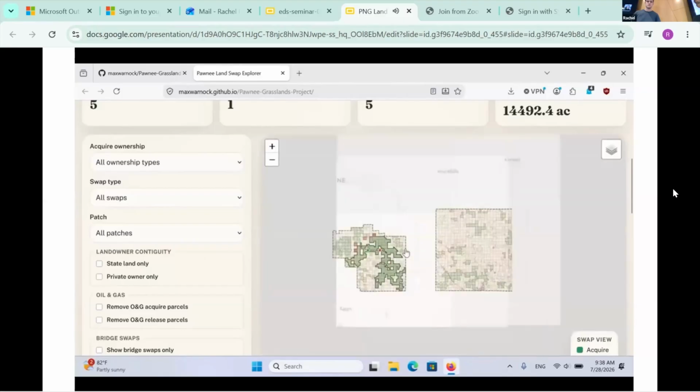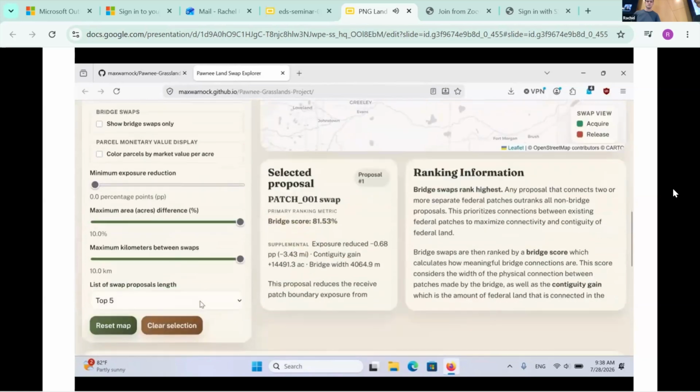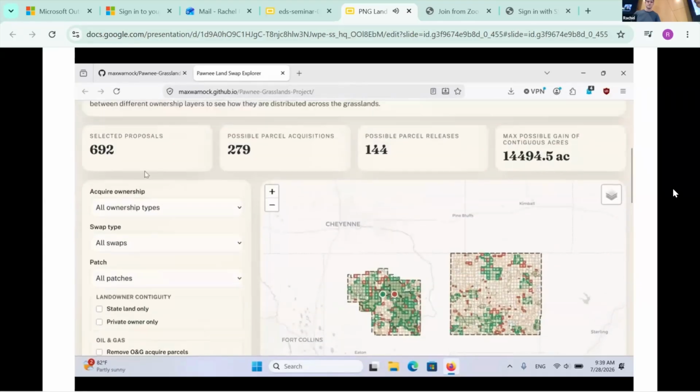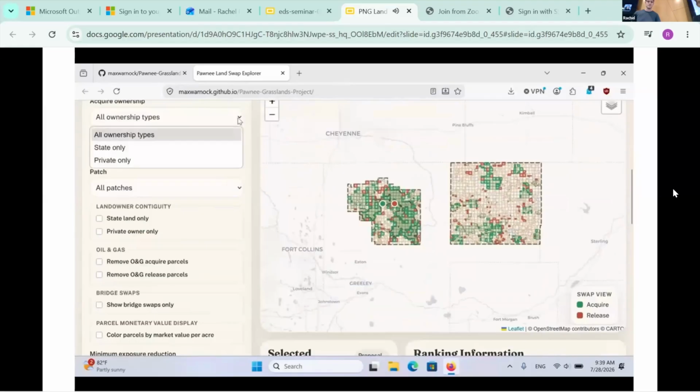Now, if you're just looking at the map here, one thing I would recommend is actually viewing all proposals, so it's just more fun to look at. And you'll see that our map automatically updates to all possible proposals, and you'll see that our cards have also updated. Very quickly, if we go through the filter options, you can look at acquisition candidates that are only state acquisitions, which of course is going to filter out quite a lot.